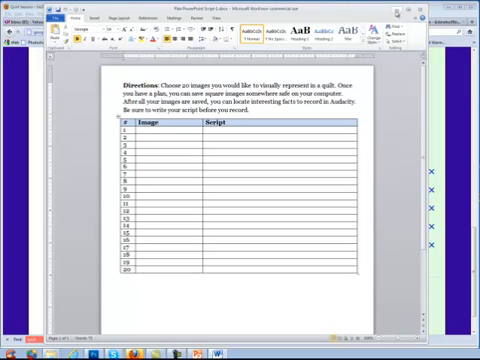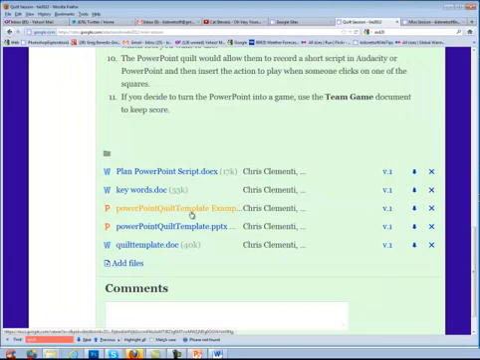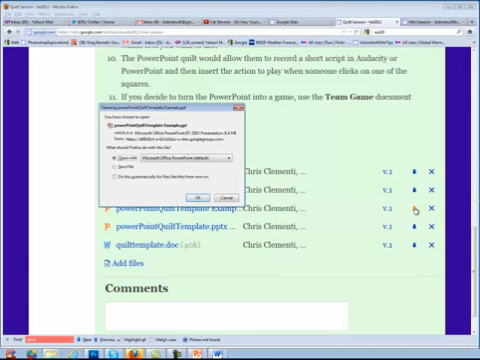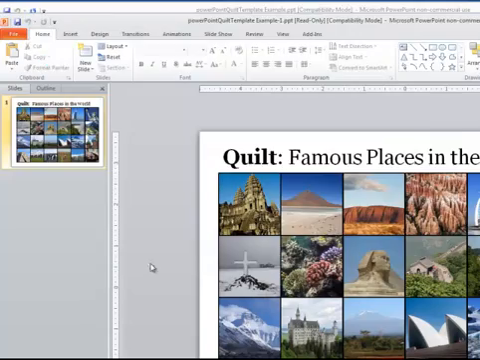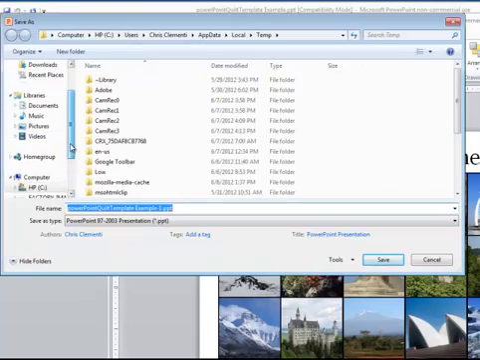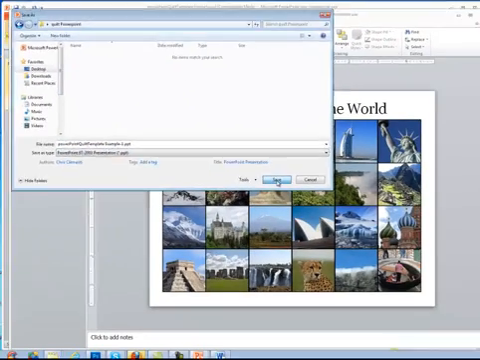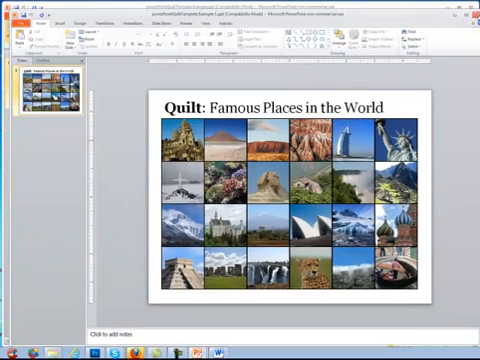I'll minimize this because we will be using this. For the PowerPoint quilt template example, you can use this as an example for your students, unless you create one yourself that you can share with your students. So I'll say open with, OK. I will choose File, Save As, and again get it into that folder that I just created. I'll click Save. Now I don't need this anymore, so I will close it.